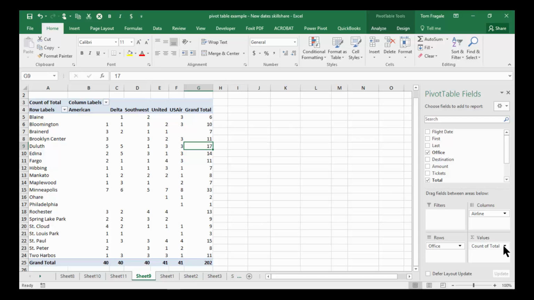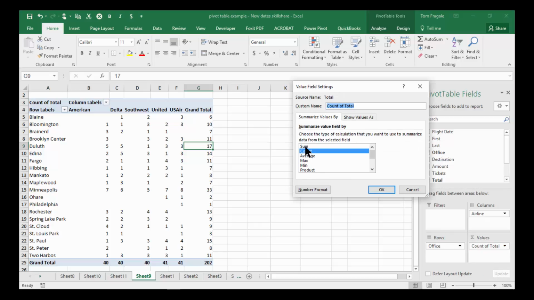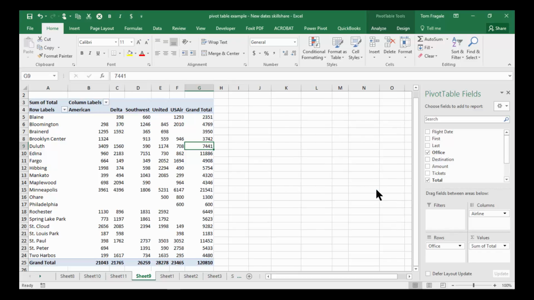Now you're going to click on this pull down right over here where it says count of total in the value section. Then we go back to value field settings, and we'll pick sum, for example, and click on OK. And now they're sums again.